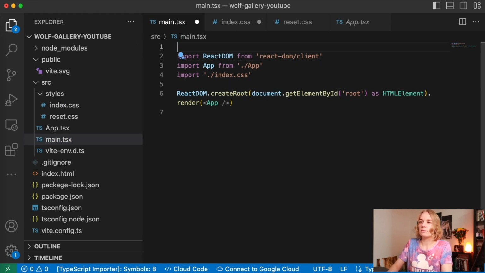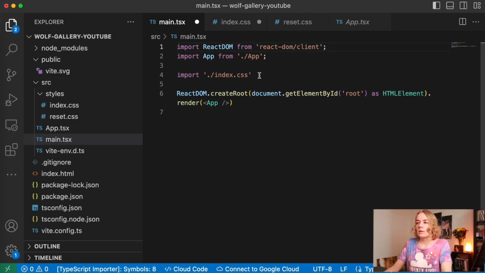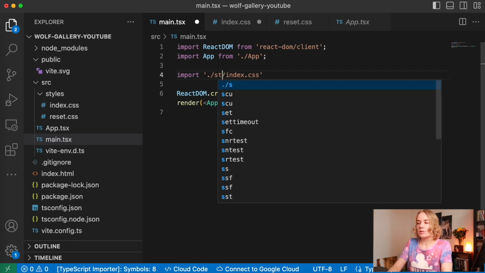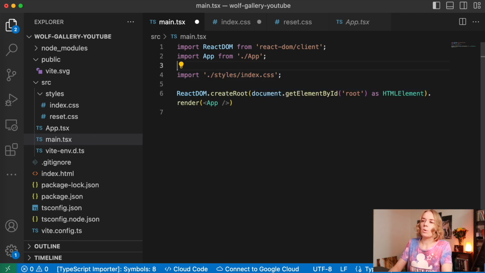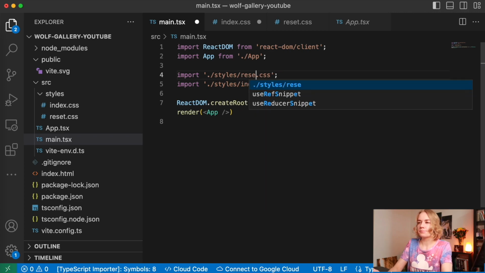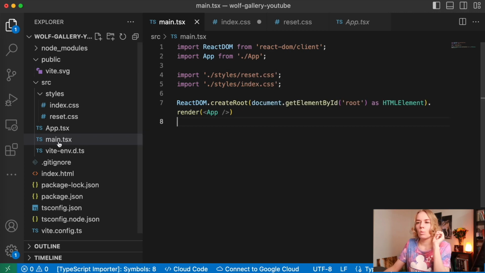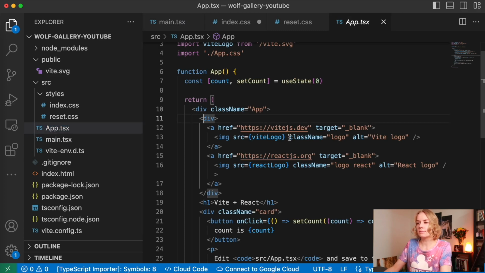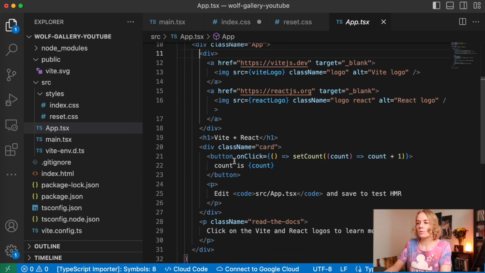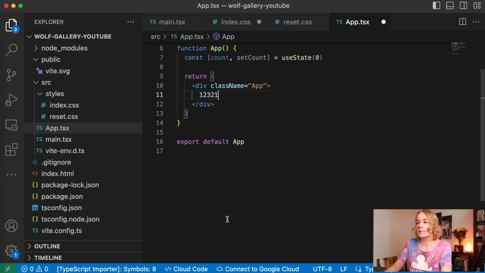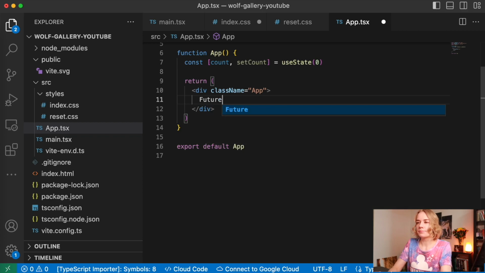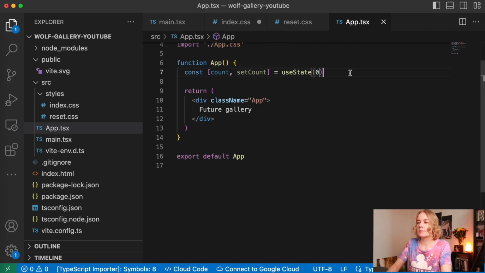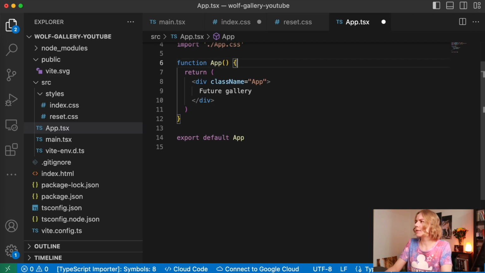So we can remove React here, we don't need it. We import our styles, but we need to import them from styles. And before that we need to import reset CSS. This is important. And here I also remove this part, 1, 2, 3, just Feature Gallery. Let's call it like that. And yeah, we remove the state here, we don't need it.